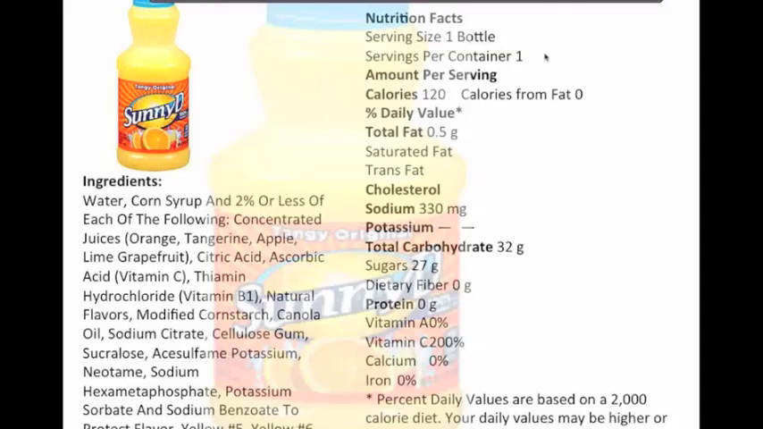Okay, so here we have an example of Sunny D. If you look at the nutrition facts here, it tells you how many calories per serving. For this serving, it's the whole bottle, and that's 120 calories. Looking at the ingredients, the first ingredient listed is what constitutes the highest percentage of that food product. In the case of Sunny D, it's water, followed by corn syrup.